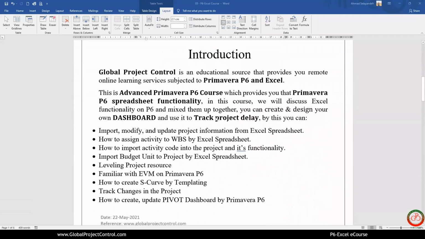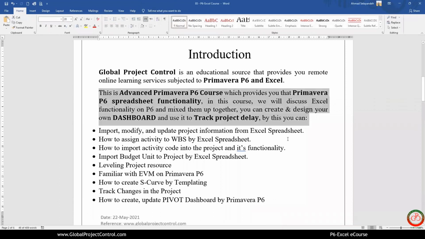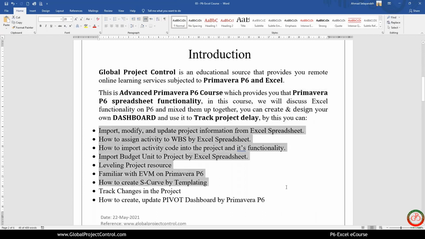During this course, we are going to discuss a combination of P6 and Excel, these two software together. As a result of this combination, you will do the job more efficiently and with a high level of accuracy. During this session, we talk about some features of P6 and the combination of these features with Excel.